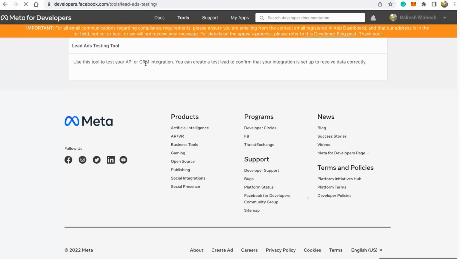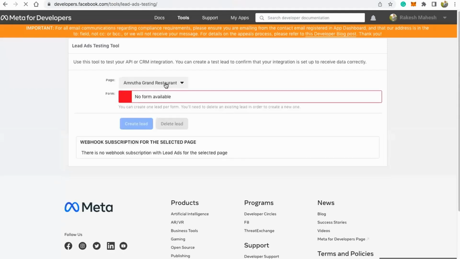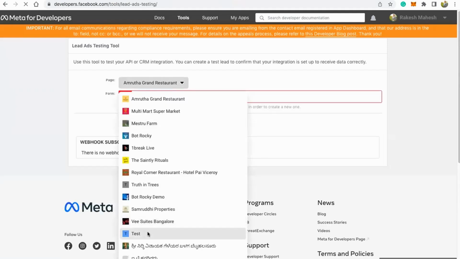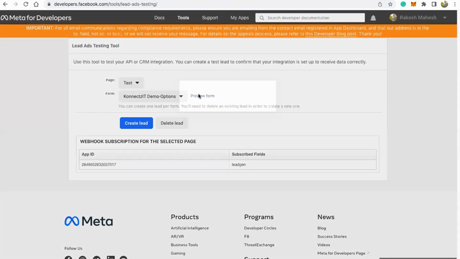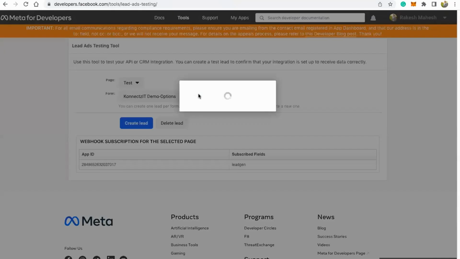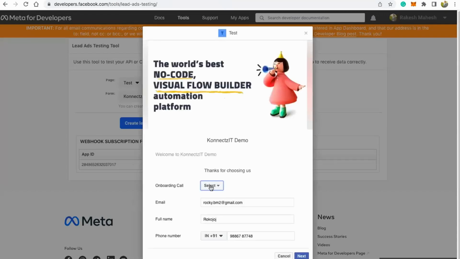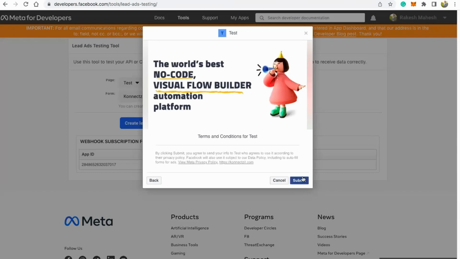So we are just testing our connect, how it actually works. I'll choose my page and lead ad form and just fill out my details. Let it be my email ID and phone number, and just hit submit.